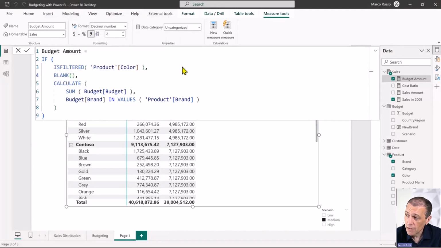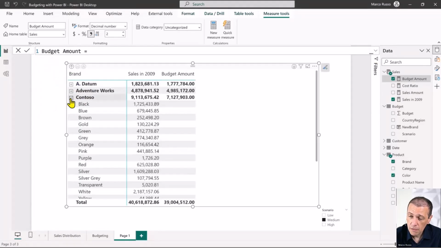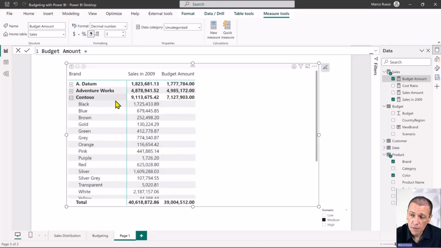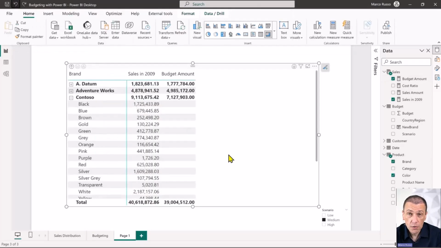So this way, you see that when I have the value for the brand, I see the value. If I drill down, I don't see anything. If I remove the brand from the report, I always see blank, but I see the grand total. The grand total makes sense. Or I can go back and show you the number again.